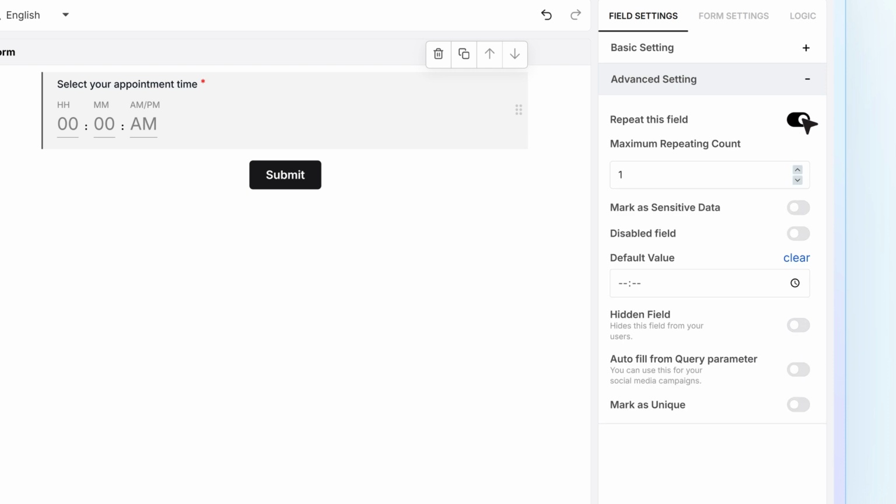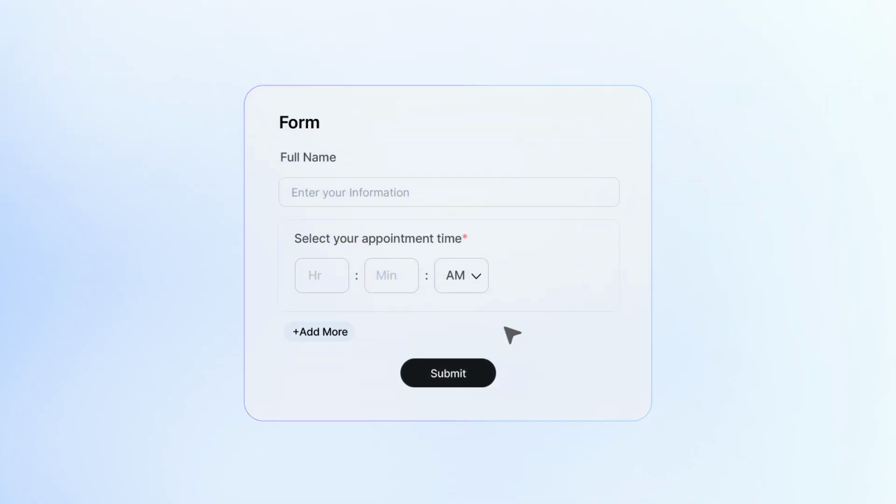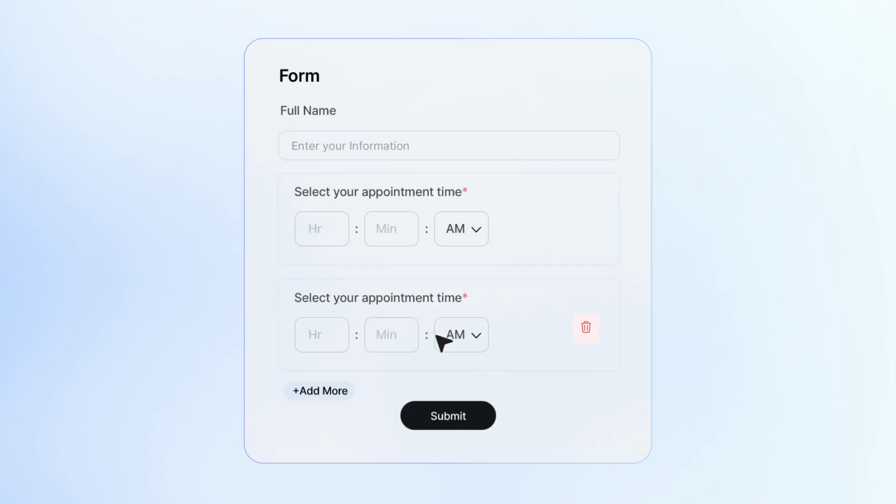Now let's look at the advanced settings for the time picker field. Turn on repeat this field if you want users to enter more than one time using the same field. When you enable it, you can set how many times this field can repeat. If you set the limit to 3, the user will see one time field by default and an Add More button below it. They can click the button to add a second field up to the limit you set. This is useful for multiple session times, visit slots, or backup time choices.